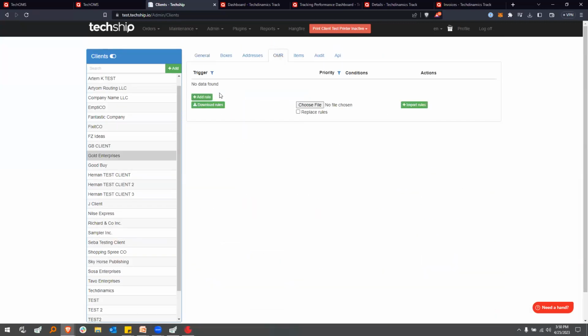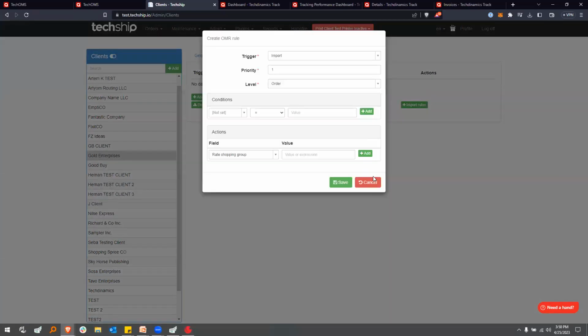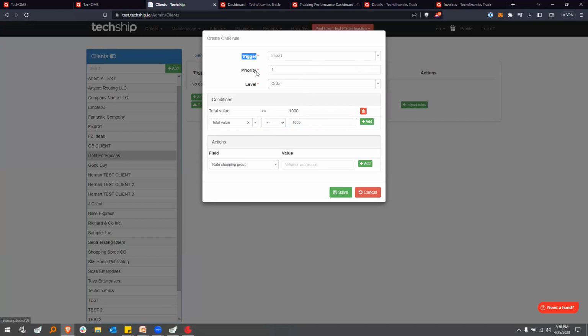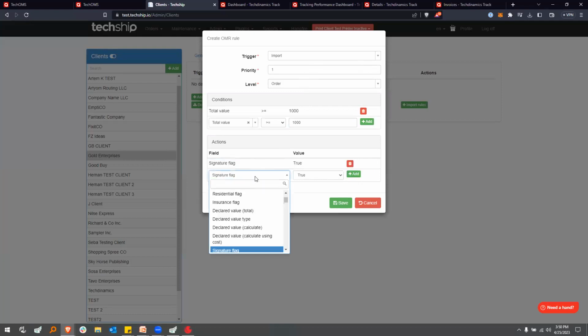And well, we also have OMR for that. We could also say, in a similar fashion to what I showed in techOMS, hey, for shipments over a total value of $1,000, when I import the order, if the shipment is over $1,000 in total value, apply signature required, okay? And also apply insurance.